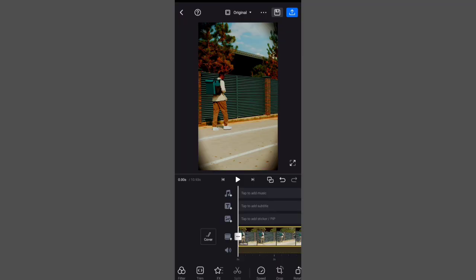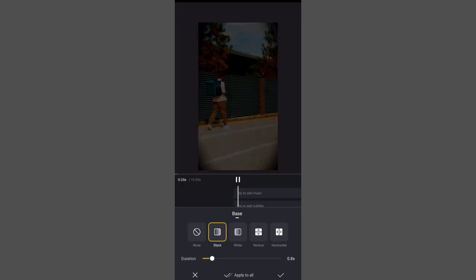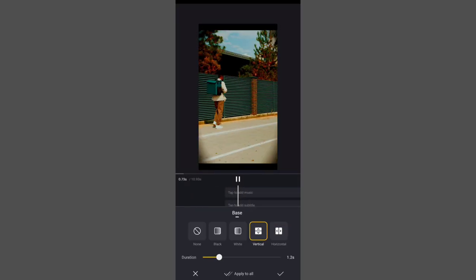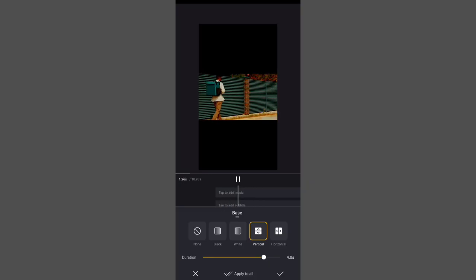The next is pacing. The very first thing is adding a transition at the start. Black, white, or vertical, or it could even be horizontal. But for this type of edit, vertical feels perfect, increasing the duration to around this, which gives a cinematic vibe. Perfect, right?